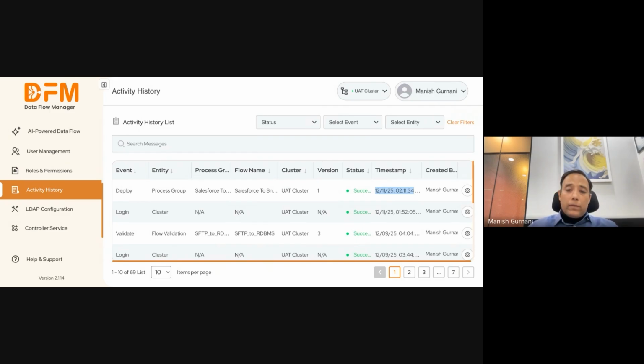Why does this help? This is very useful from the perspective of compliance. You can download these reports and you can keep a track across how your clusters are being used.